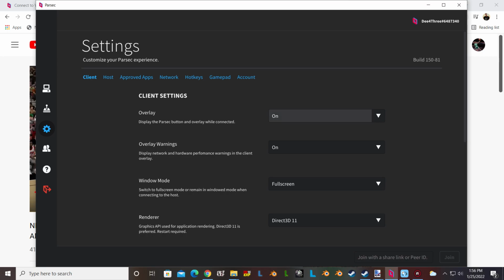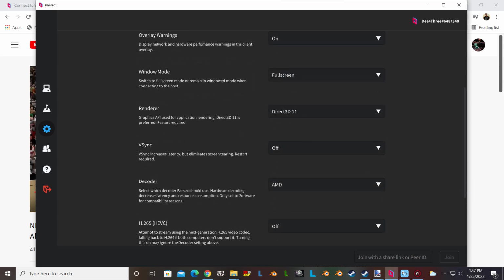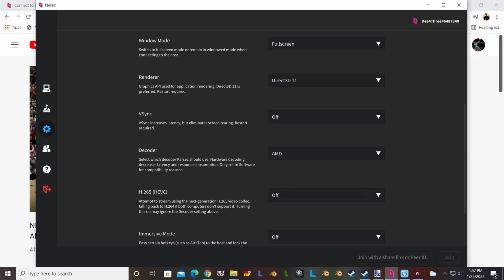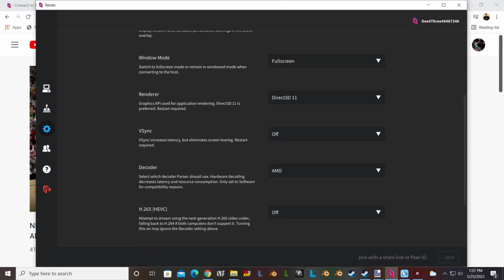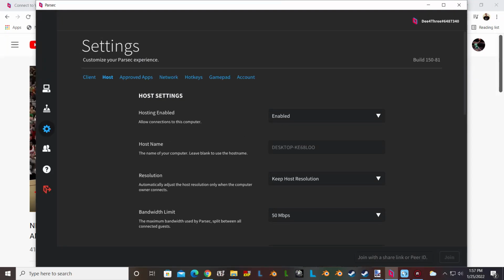I usually leave the overlay on, overlay warnings on. Window mode, I definitely put it in full screen. Renderer, Direct 3D 11. VSync off. Decoder, AMD. And VSync off or on, do what you want with that. Both work great. H.265 off. Immersive mode off. Now I have an AMD card, so some of my settings might differ slightly from the ones that you put in if you're on NVIDIA, but just keep that in mind, put your settings in as close as you can to these.